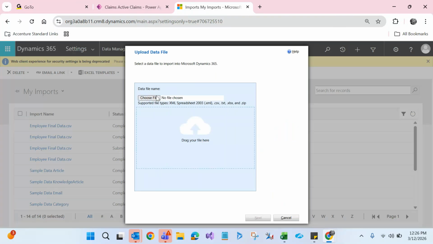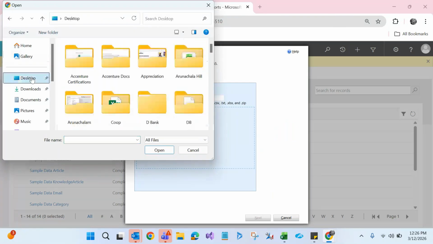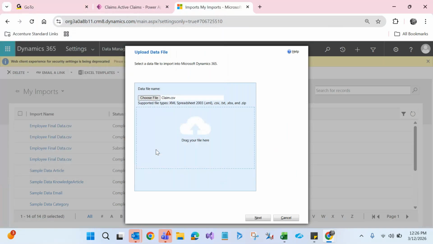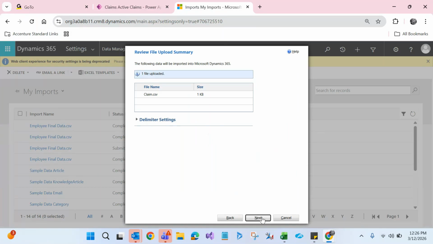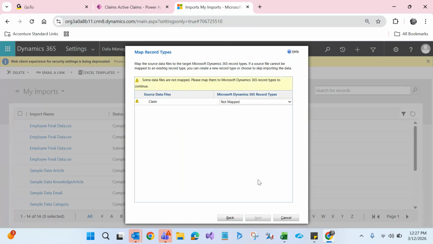Import data, choose file. Previously I saved the file, right? So on the desktop, where is my file? It is under client. So this is my file. Select this particular file. Click on next. Click on next. Click on next. To which entity do I have to import this data? This is the source data file. In source we have client. What is the target table that we want to import into?